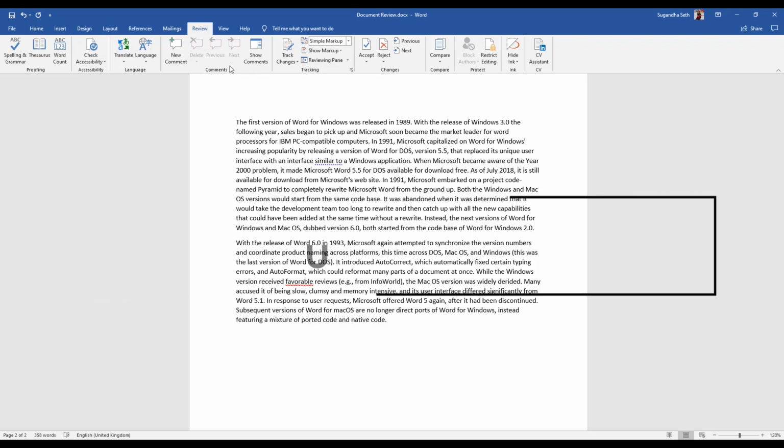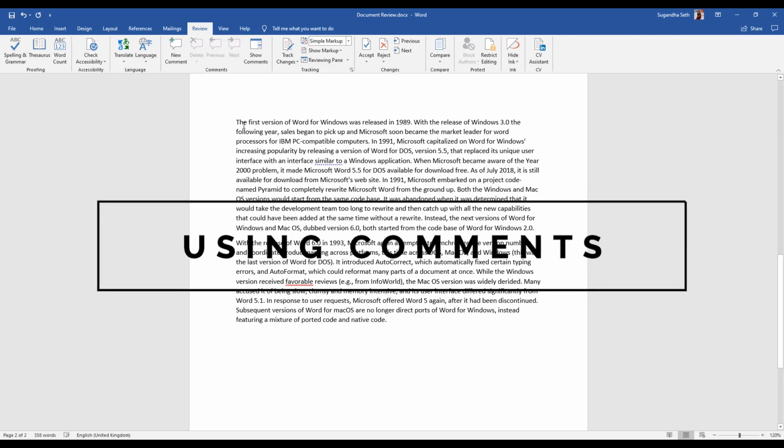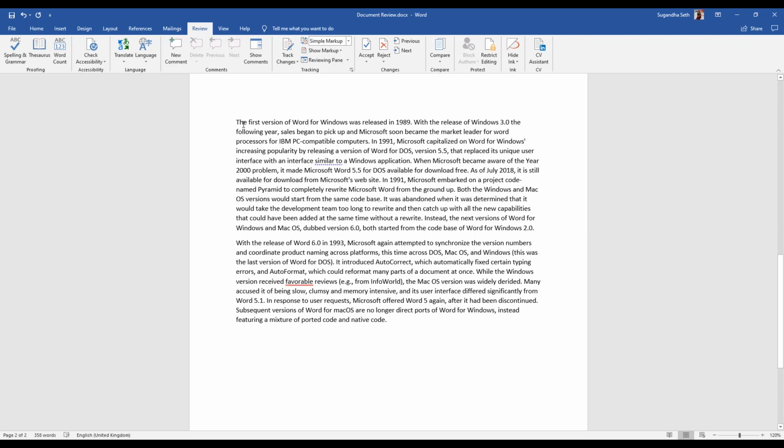Let's start with the comment section. If I want to enter a comment in any section, I just need to select that section and select New Comment. Now I can simply state whatever I want to state. Let's say I want to give feedback that this is really good. All right. So this is the comment that I've given.